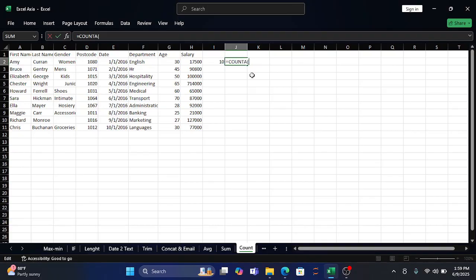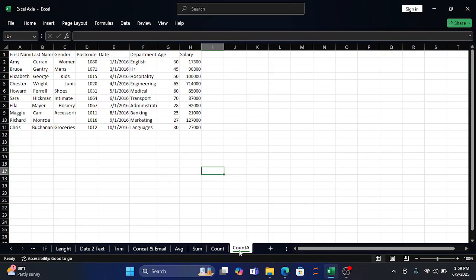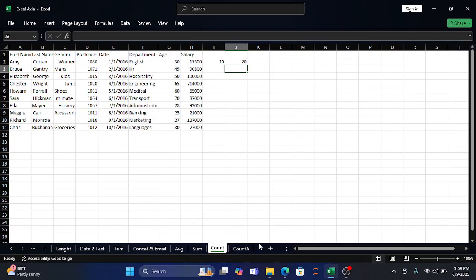Okay, and then we say F2 to G2 and then down to G11, and then we close it, press enter. You see we have 10 here and 10 here. So we added it together and it gave us 20. So COUNTA can allow you to deal with more than numbers. You can deal with string values.